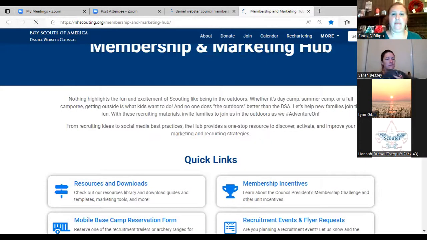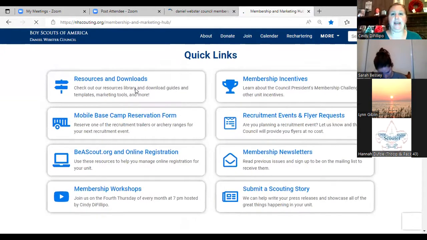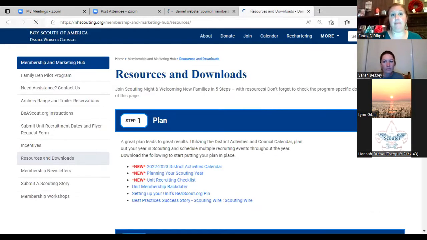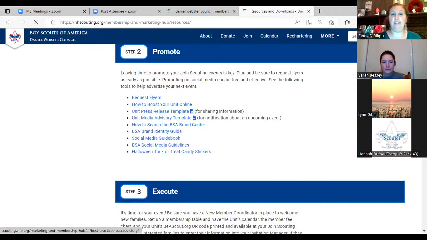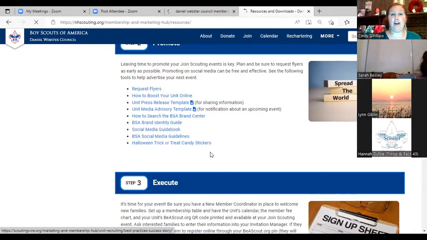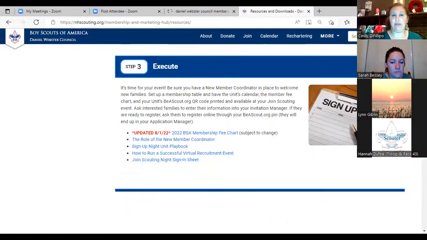So this is Daniel Webster Council's Membership and Marketing Hub. And we have some menus here. The resources and downloads is the step-by-step Join Scouting Night steps and resources for you right there. So it has the planning resources, and you can download each one of those or whichever ones you need. The resources to promote the event or any of your recruiting events. And that's where you'll find the Halloween trick-or-treat candy tags.